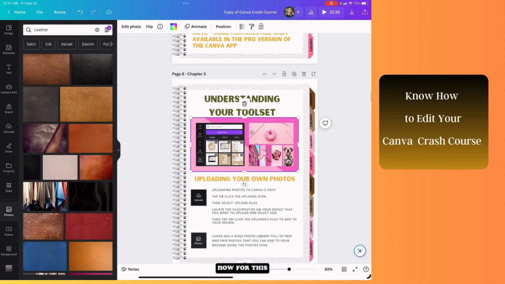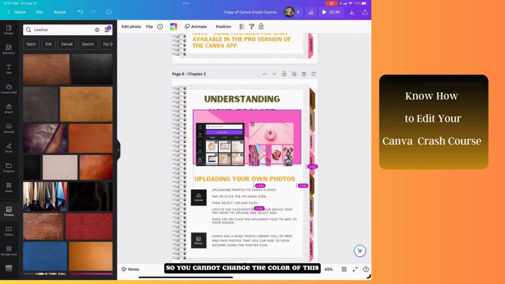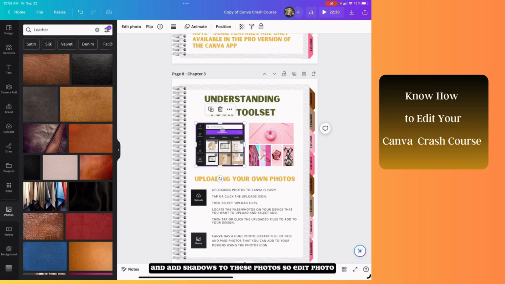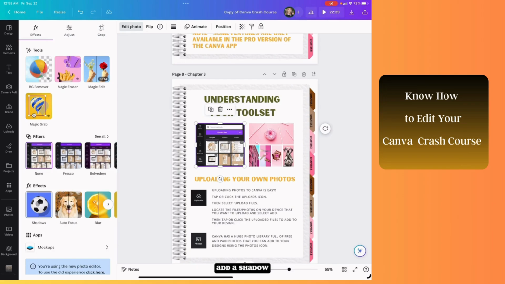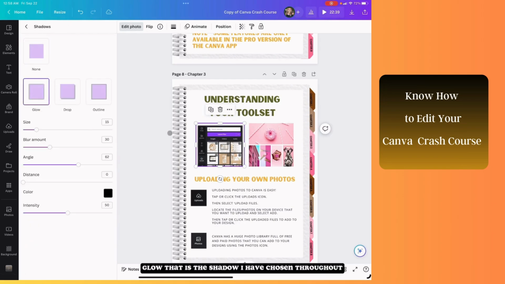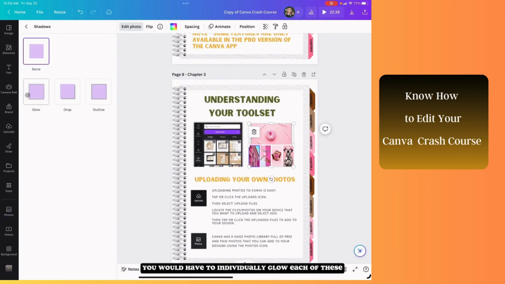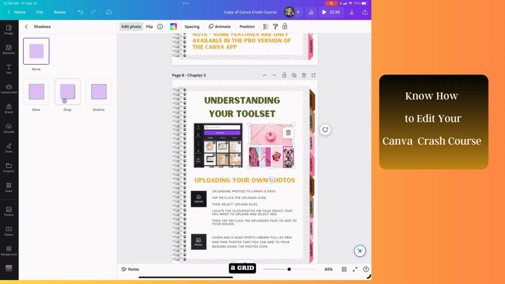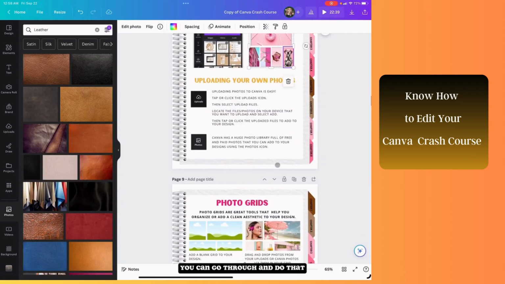Now for this is a photo background. So you cannot change the color of this. So if you want to add a new photo, you can add a new photo. If you want to remove this completely, you can remove that completely and add shadows to these photos. So edit photo, add a shadow, glow. That is the shadow I have chosen throughout. And then same thing, you would have to individually glow each of these because they're all different photos because that is a grid. You can go through and do that.